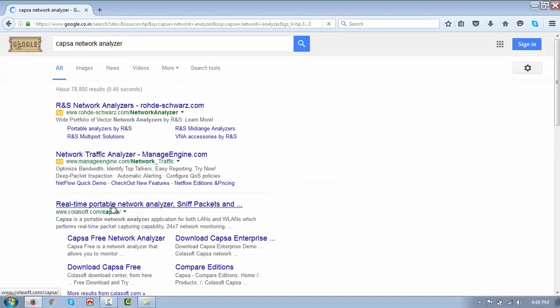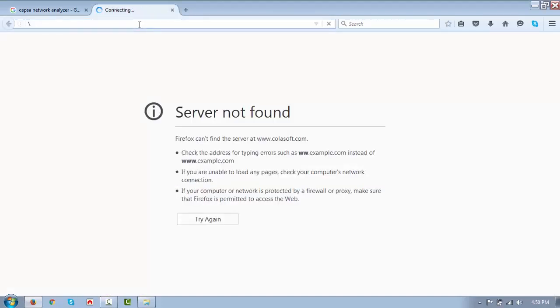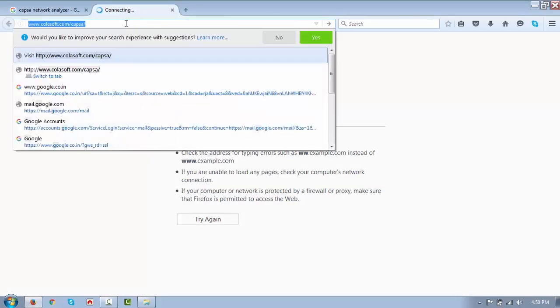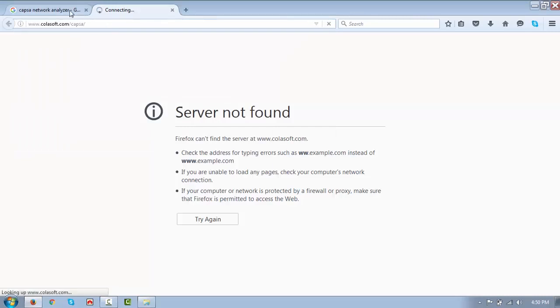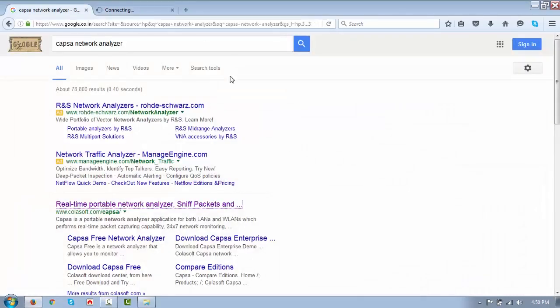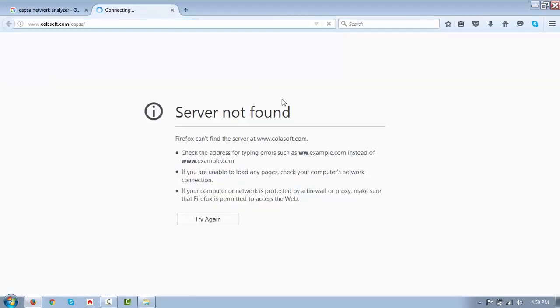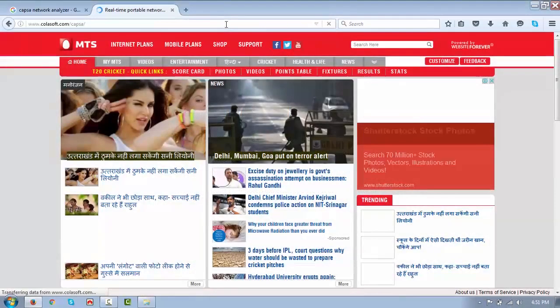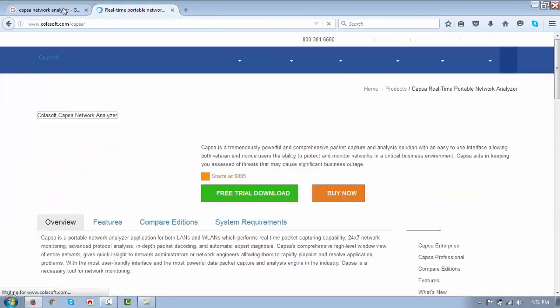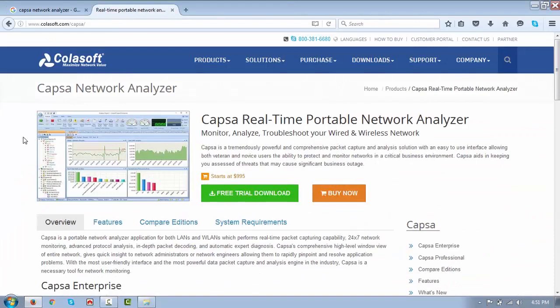There we go, the real-time portable network analyzer, Capsa. This is the official site, www.colasoft.com/capsa. As you may be thinking about the packet builder also, Colasoft provides a packet builder too. On the same site, they are providing the sniffing. It's a real-time portable network analyzer. You can see here the Capsa real-time portable network analyzer.